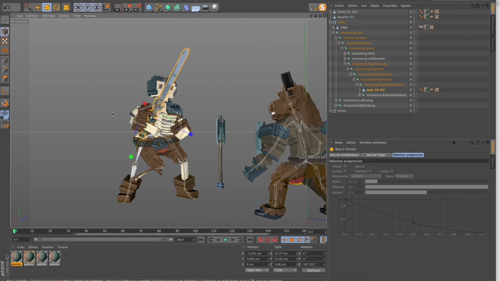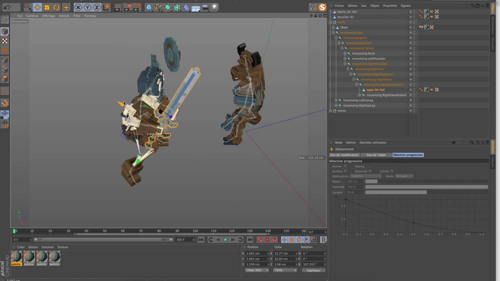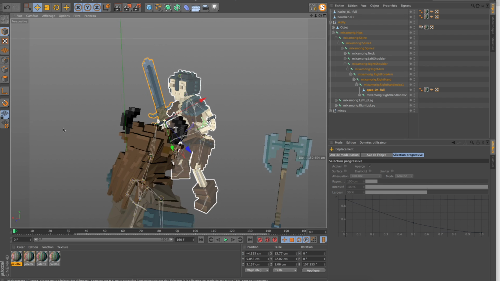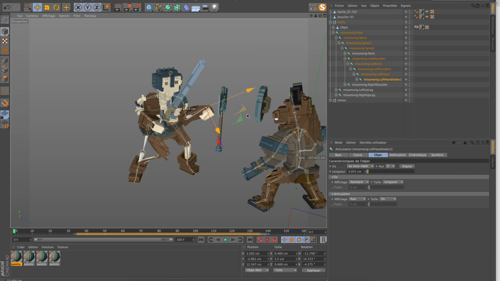Let's scale the sword, but not too much. Just reposition it and make it fit into the hand. Okay. Fine. Now let's give him a shield. I'll make sure this is the other hand. Okay, fine. So, same principle.